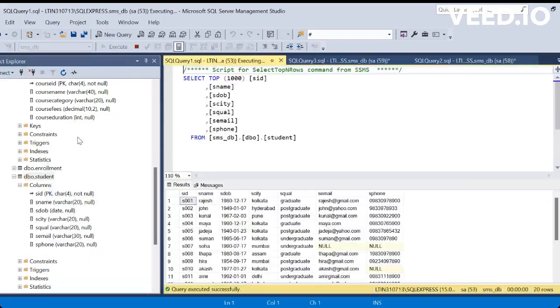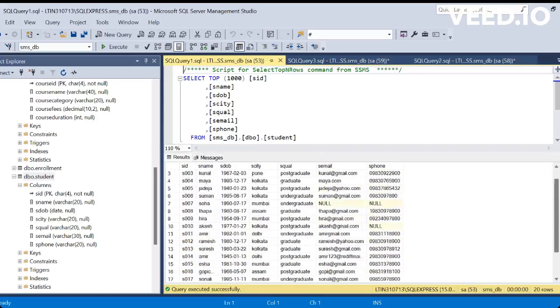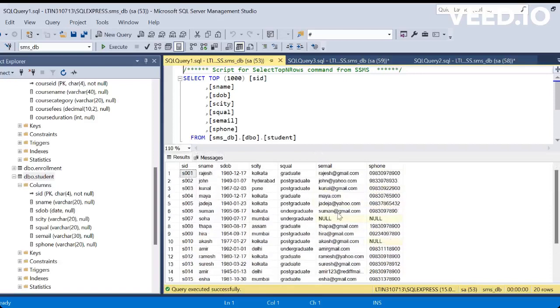Select rows. Here you can see all the data which you have entered through the insert into statement. We have 20 records, which have some null values for emails and some other things. So it's okay. Having nulls is not much of a thing you have to worry about.